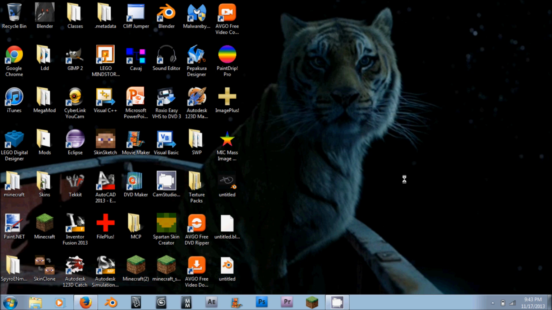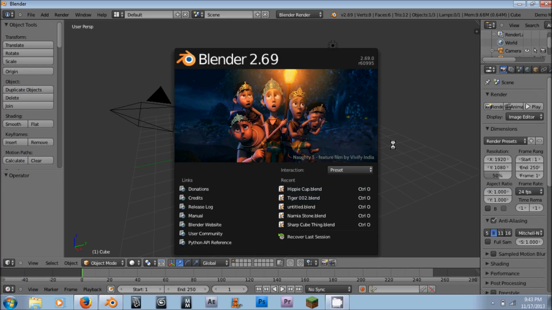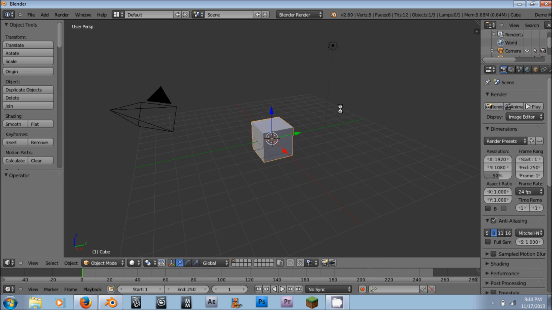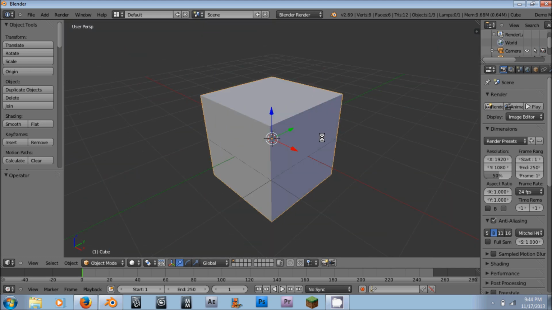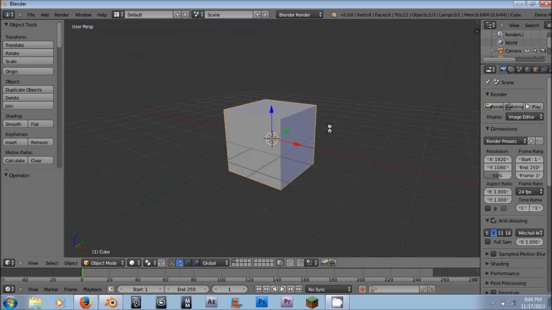Today I am going to show you how to simulate a Halo 4 style disintegration of something in Blender. So I opened Blender, and I'm on version 2.69 right now. If you don't have that, I'd recommend getting it, but for this tutorial I don't think you will need it.